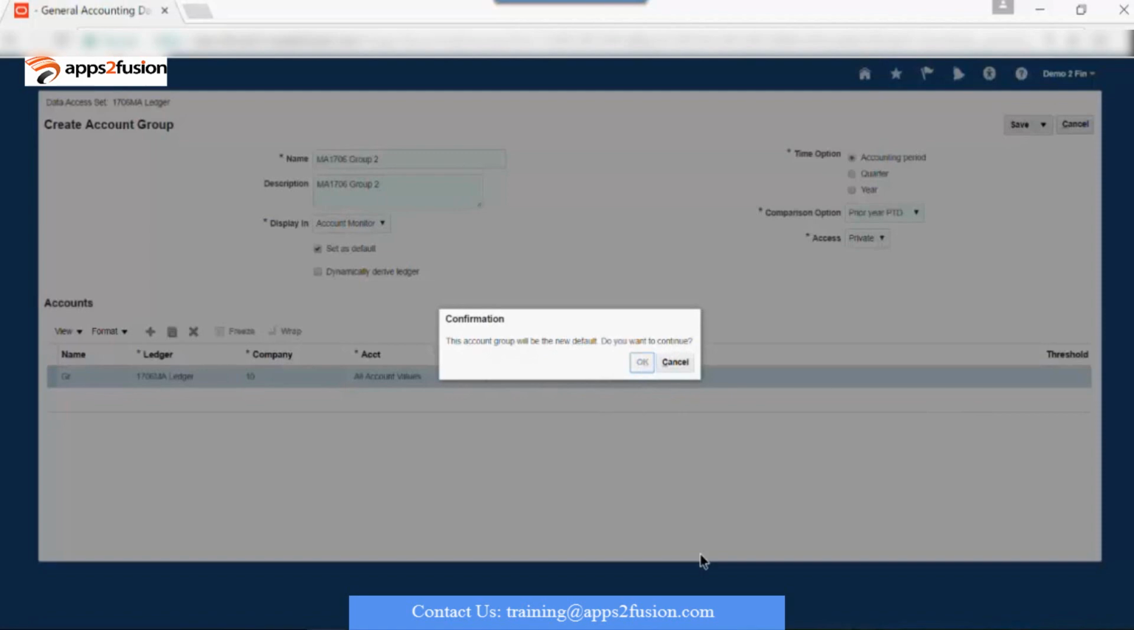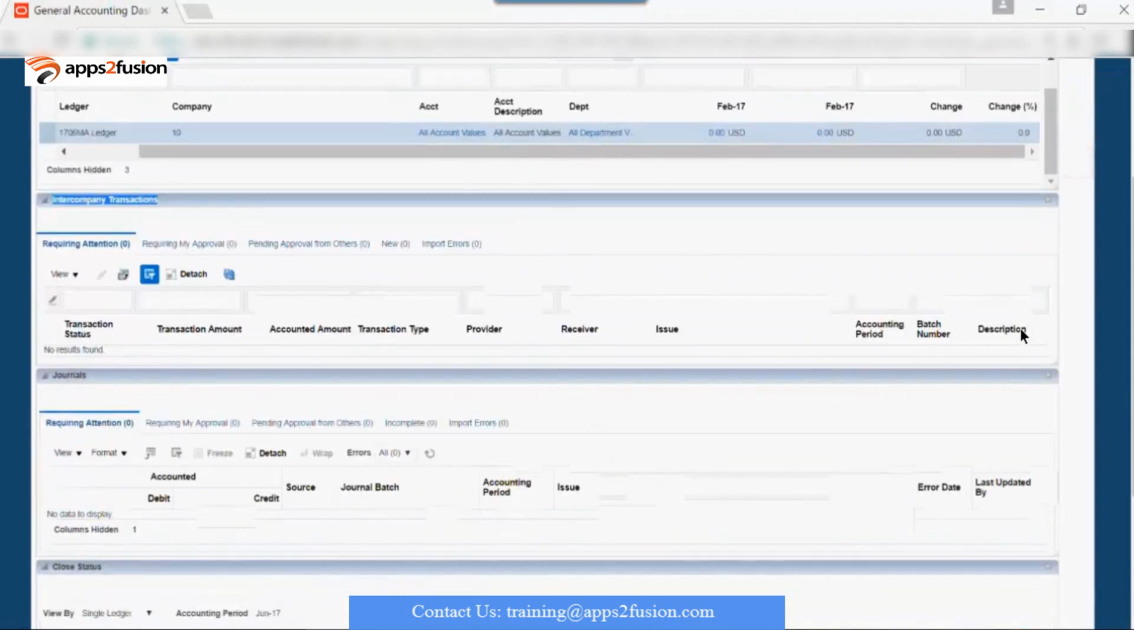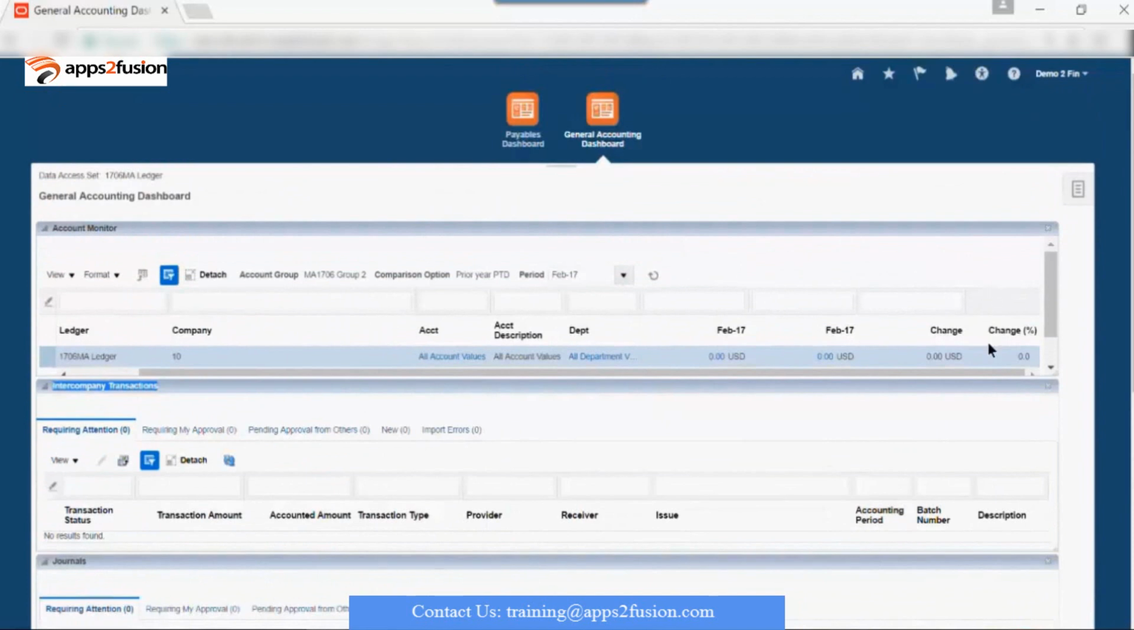Do you want to continue? So it is just confirming. So now this new group is visible here. Okay. Any question on this account monitor?